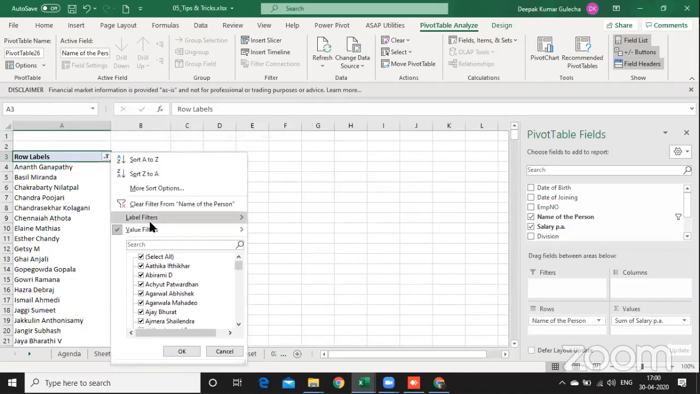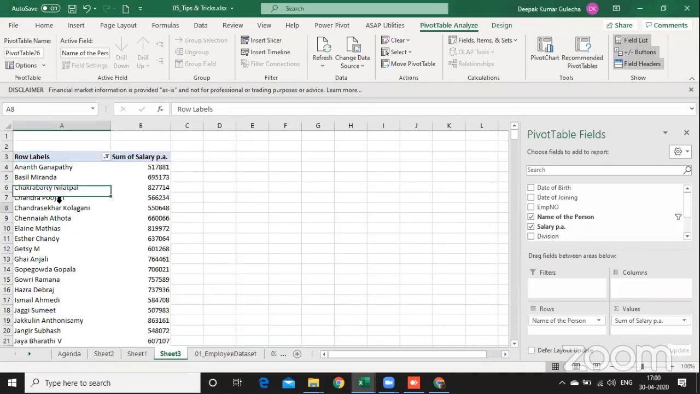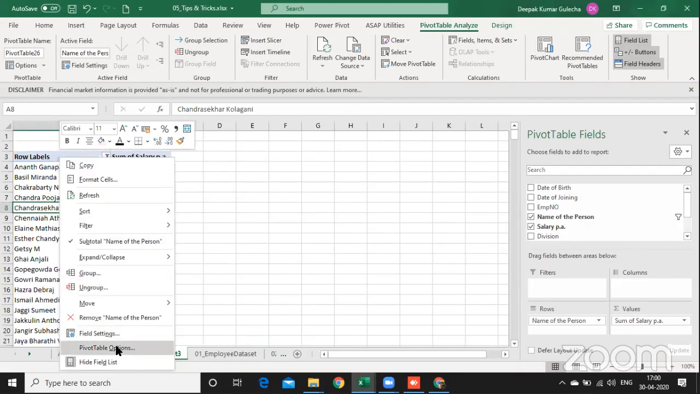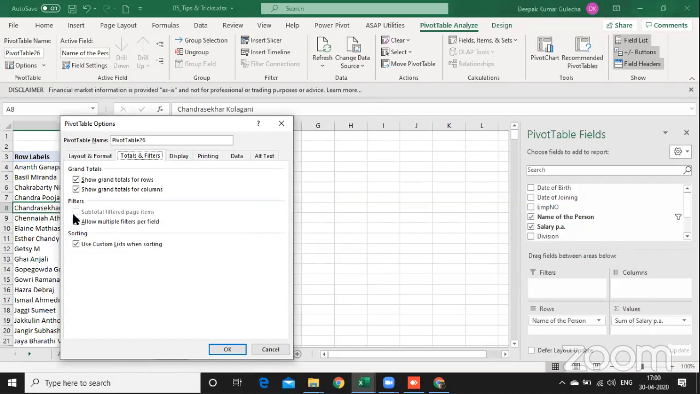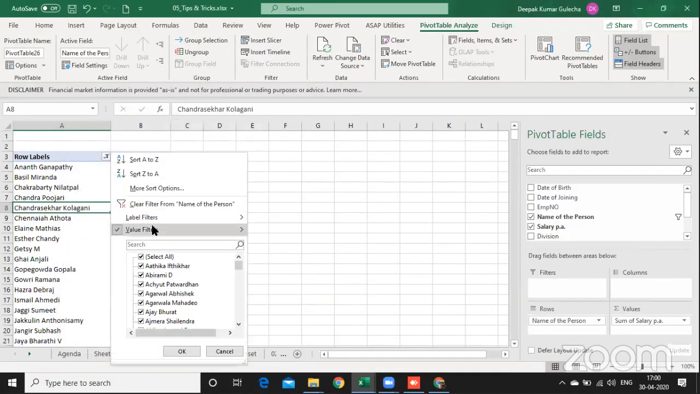Now, when you right click, go to pivot table options. You have the option to allow multiple filters per field. Members, can you see this? In case you want multiple filters, you can enable this. You can just continue to do multiple filters.